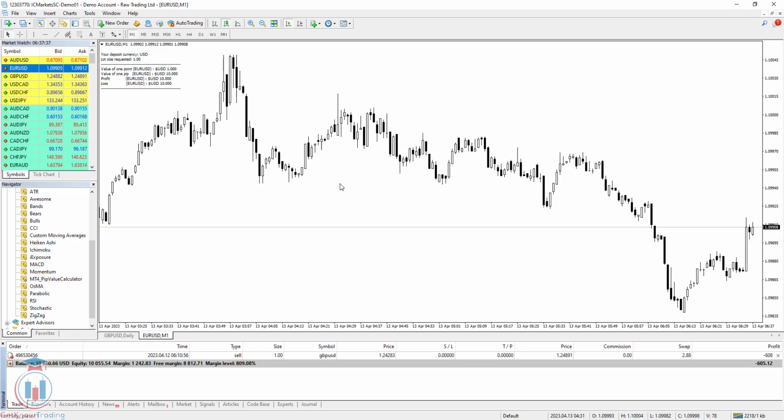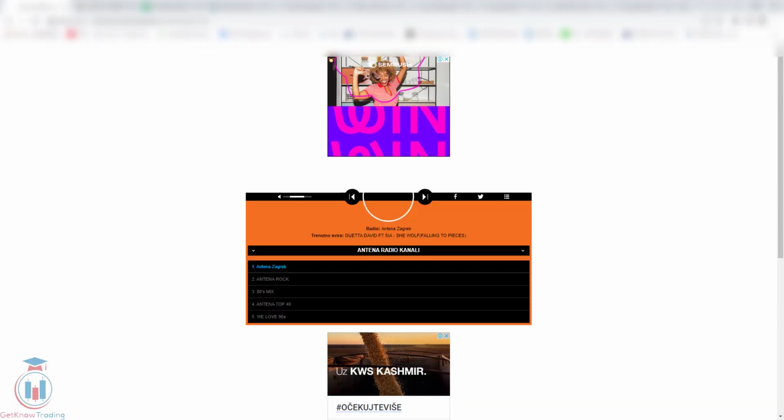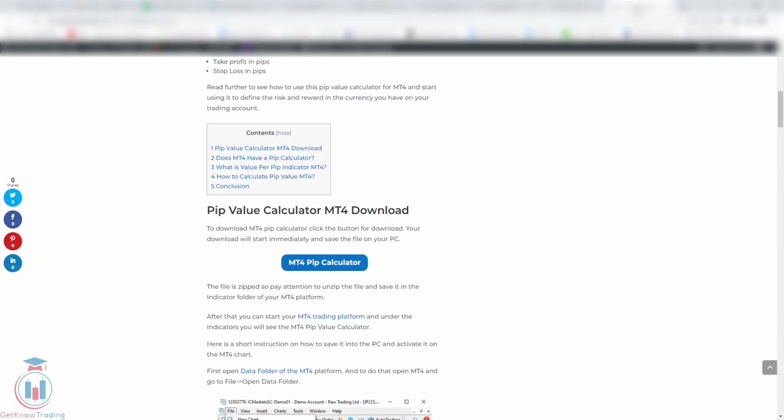So let's start from the beginning. If you want to download this indicator for the MT4 trading platform, pay attention, this cannot be used on the mobile versions of MT4 and MT5. It is only for the PC version of MT4. So let's go to the website Get Trading, and here you will see a button to download this indicator. Click on it.